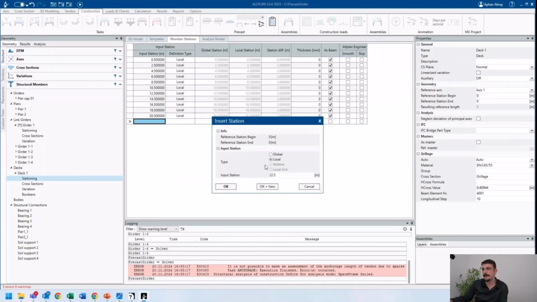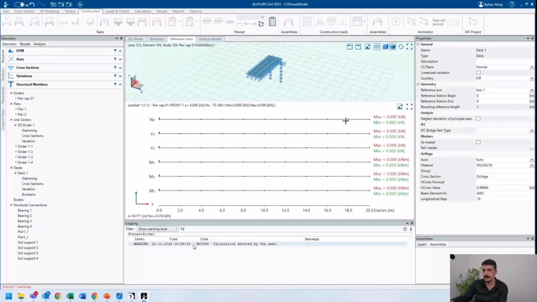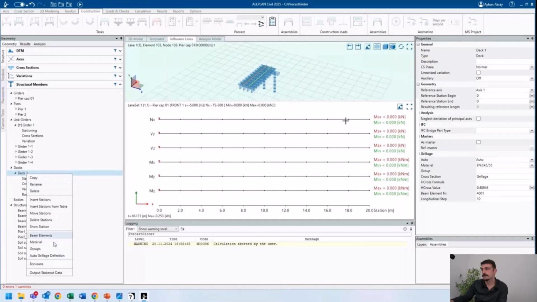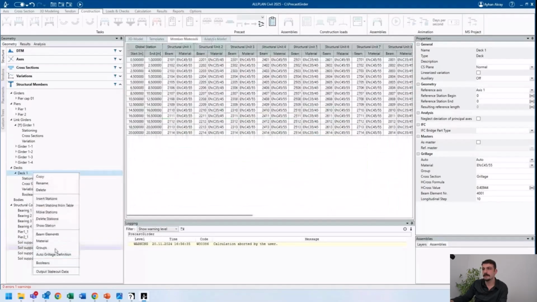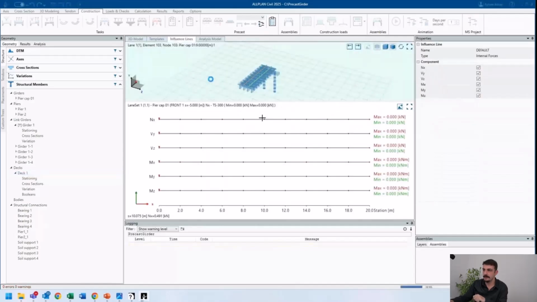So I would add a station for the first and for the fifth. These are the middle of the transmission zones. It doesn't need to be exact middle, it just needs to be in the transmission zone for better evaluation. And I will cancel it because I added new stations to the member, and I should create my groups again. I pressed escape to abort the calculation. And for my groups, I can select them again and apply group to the subsequent stations, so that it will know which girder is which group when checking.